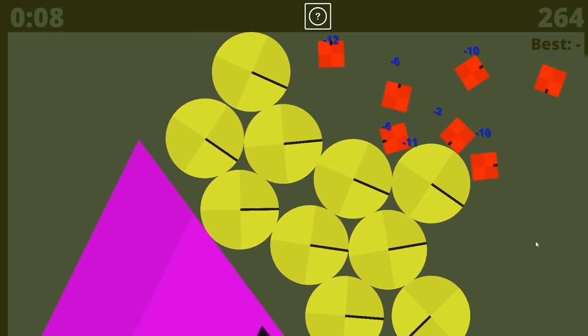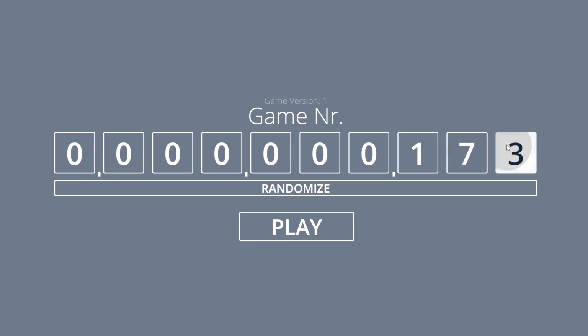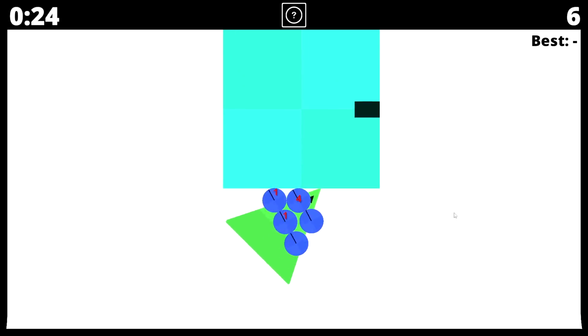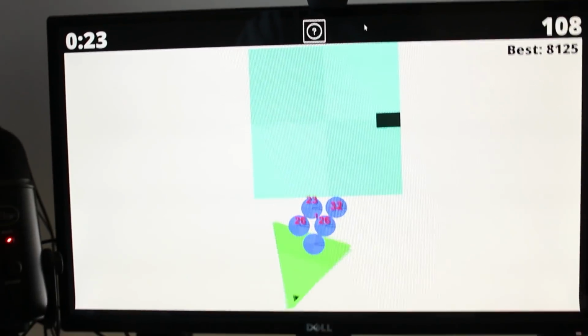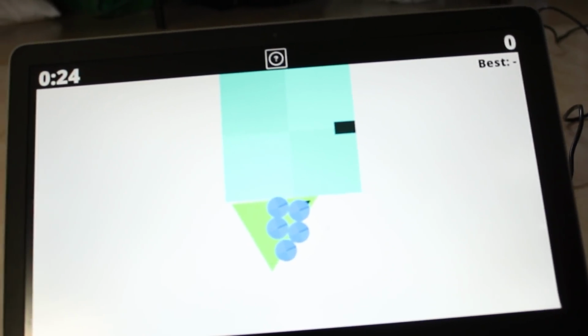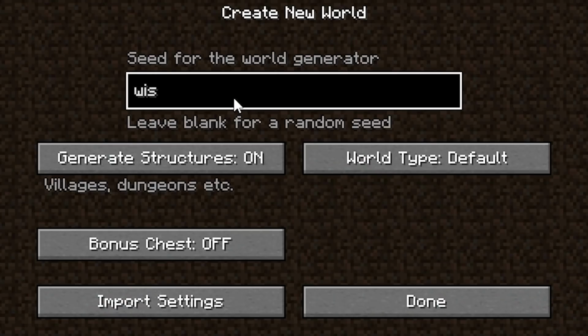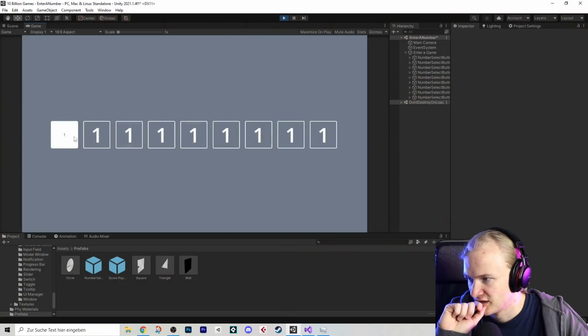One thing that was really important to me was creating 10 billion distinct games. And if you pick a specific one, for example, game 174, that game should always look the same. So if you tell your friend, hey, try out game 174, it should be the same. Luckily, there's a very simple solution. Like games like Minecraft do it. You just let players enter a specific seed. In my case, the seed would be the game number.